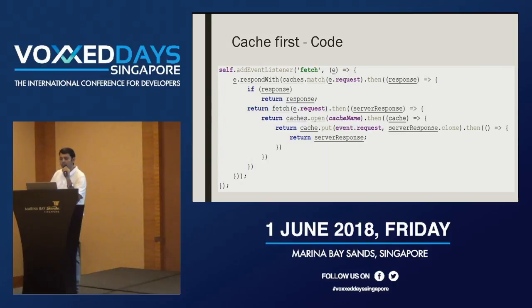What we do here is, we find in the cache first. If the cache object contains that request, then it goes back with that response. If it does not, it goes to a fetch request, gets the server response, opens that cache, cache.put pushes it into the cache, and then it returns the server response to the browser. This is the third strategy.